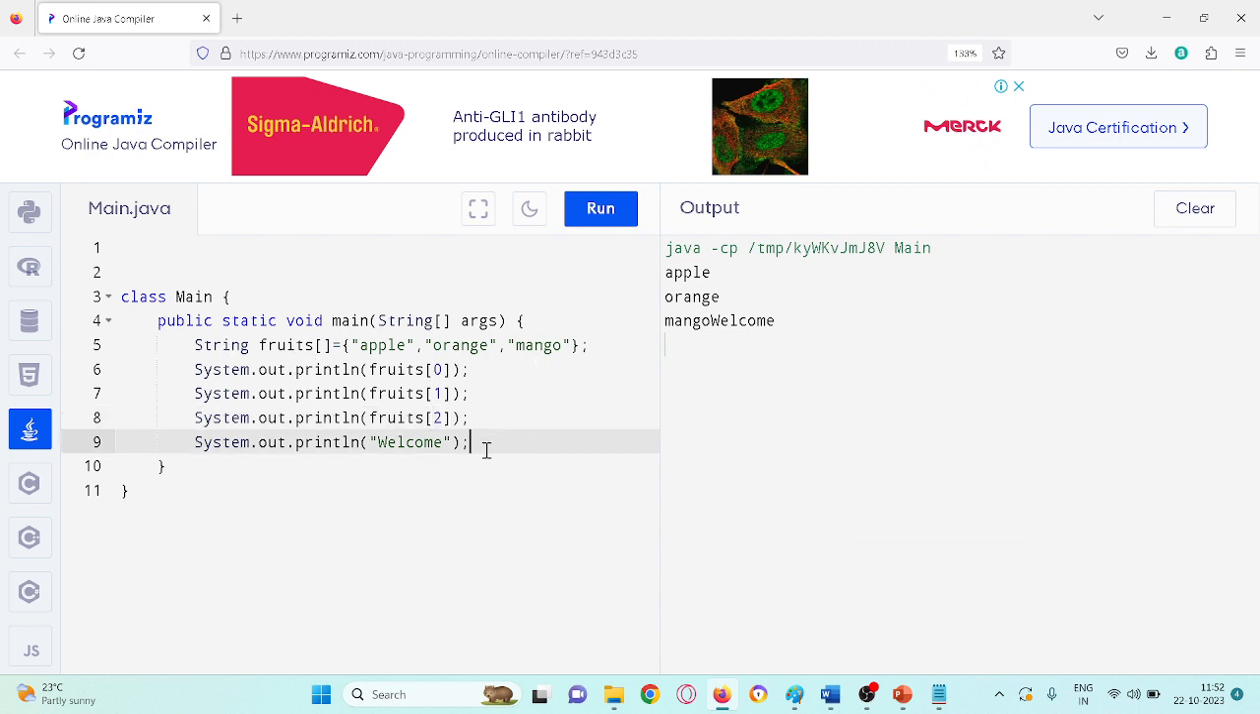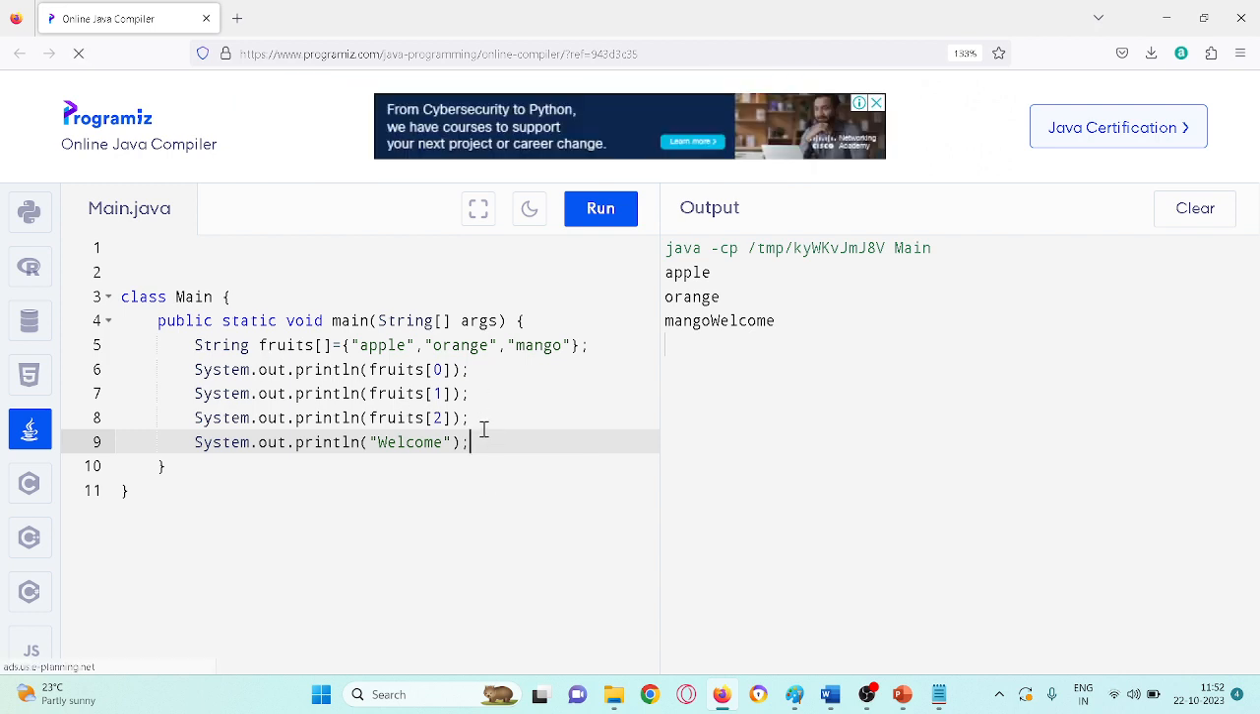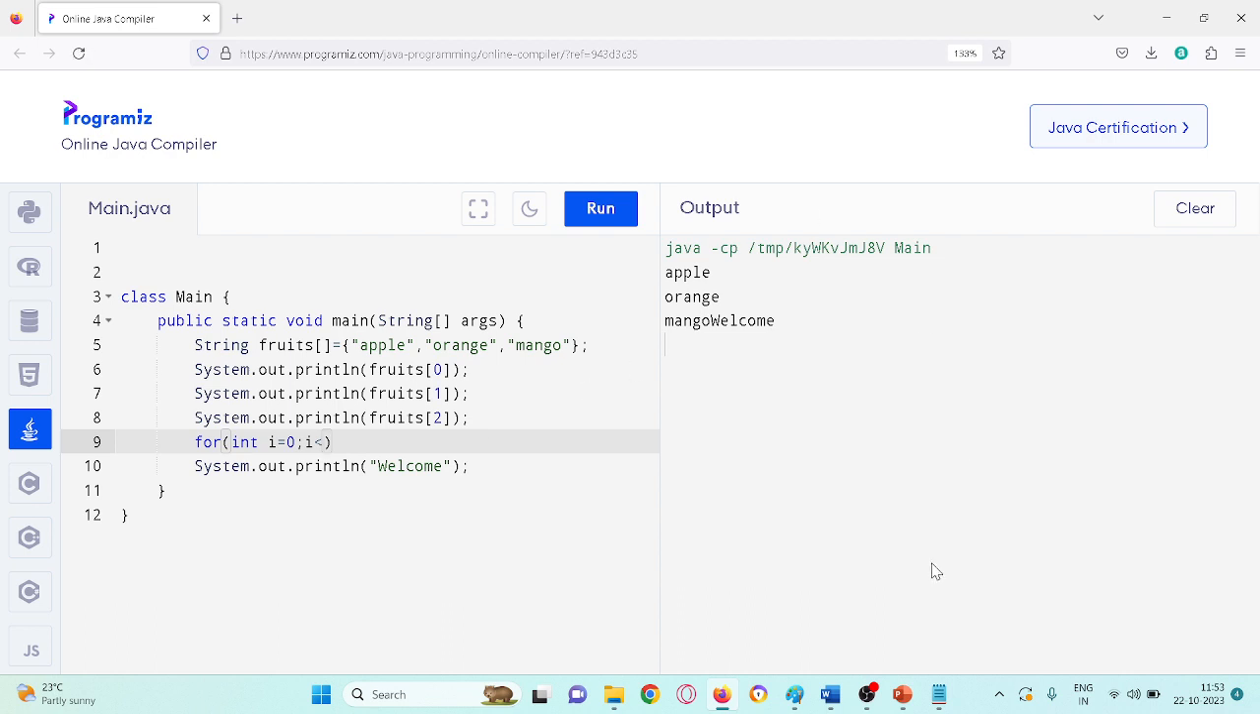Now, this is one way to display an array. One more way to display an array is to use a for loop. Using a for loop, how do we display the array? For int i equal to 0, because index starts from 0, i less than, we have a property called the length property. If you want to find the length of the array, here the array name is fruits.